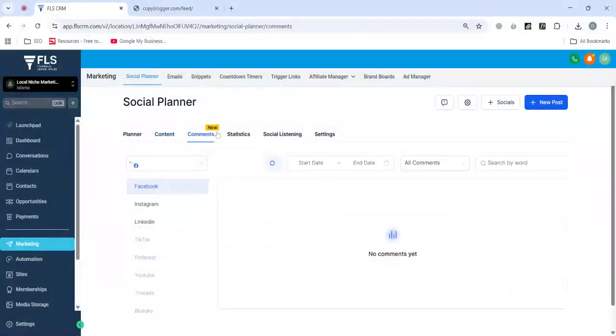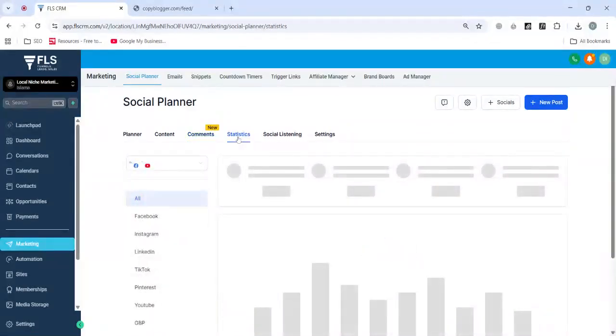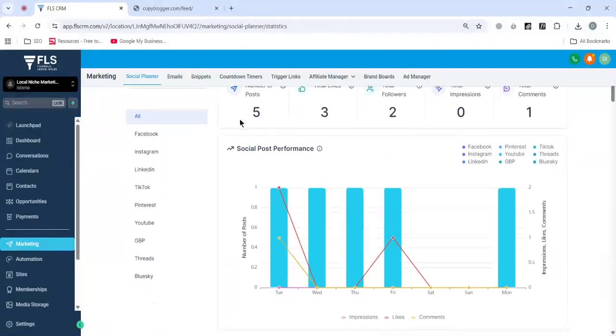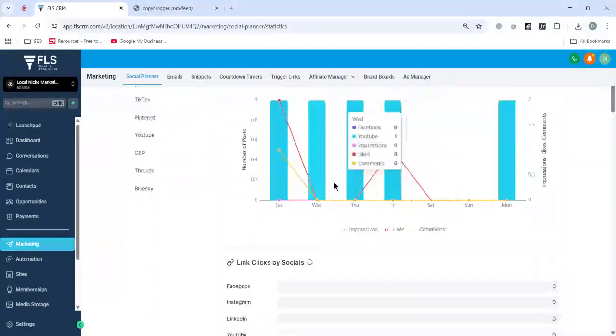Then there is the comment section where you can see all of the comments happening on all the social profiles, right? Then there is the statistics, like what kind of posts, total number of posts you have done, total likes, total followers, total impressions, things like that, right?